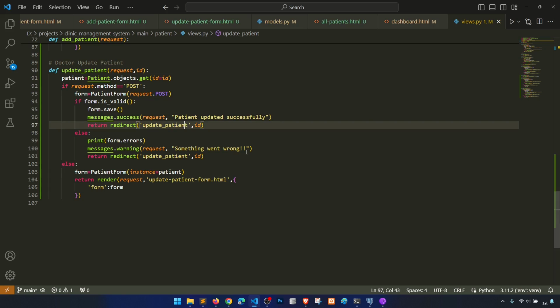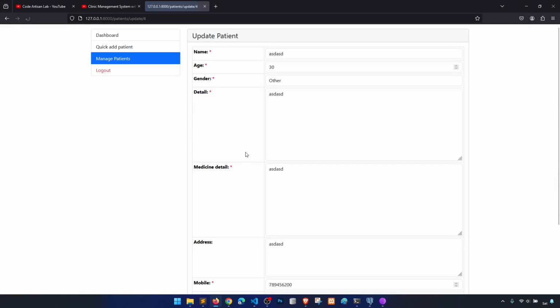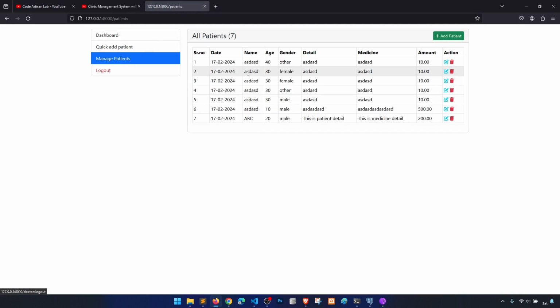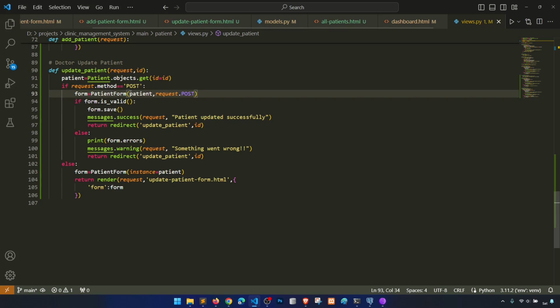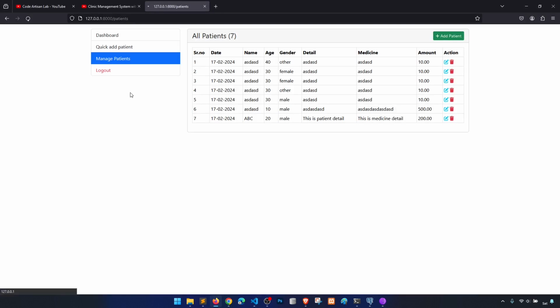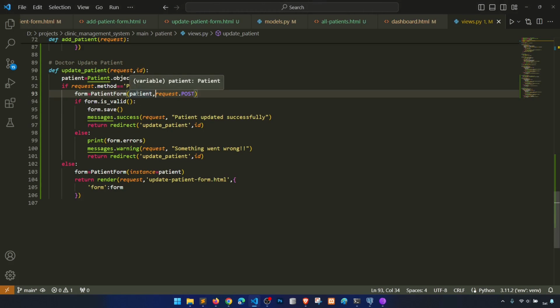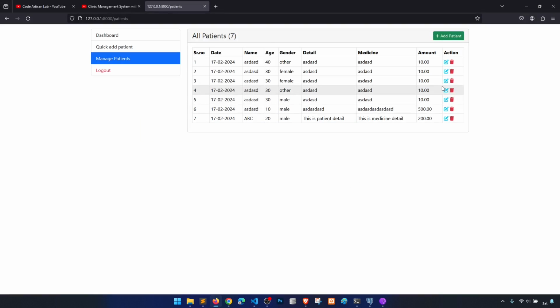It is redirecting this patient here. If I refresh this page, if I go to manage patient, it is adding the patient, not creating this, but it is adding the patient. We need to pass here the instance. Okay, so here we are passing the instance, and request dot post.